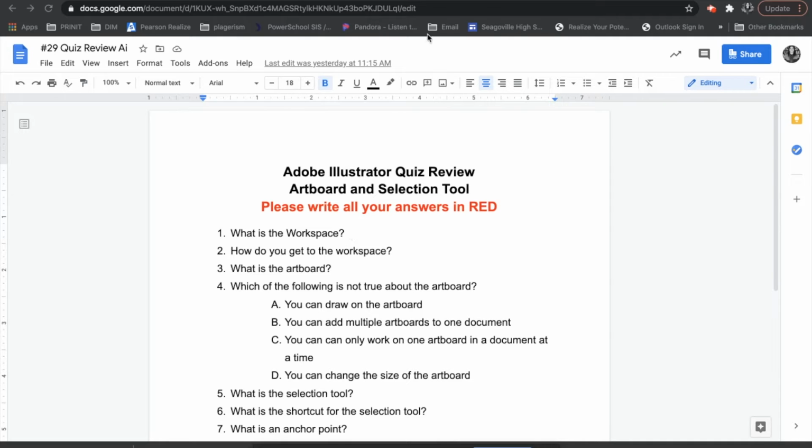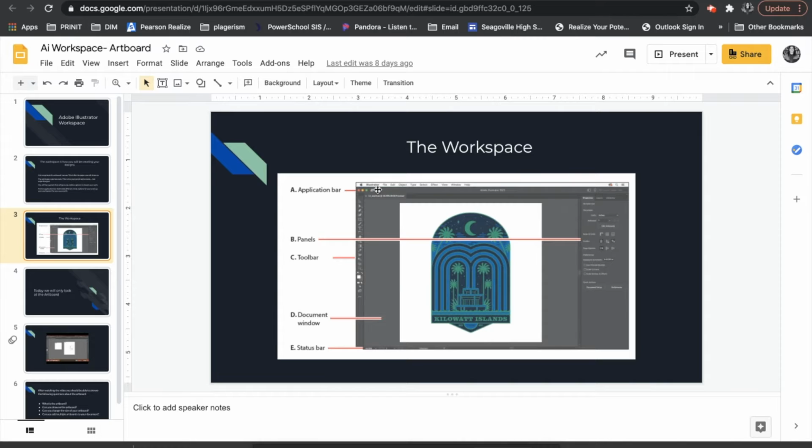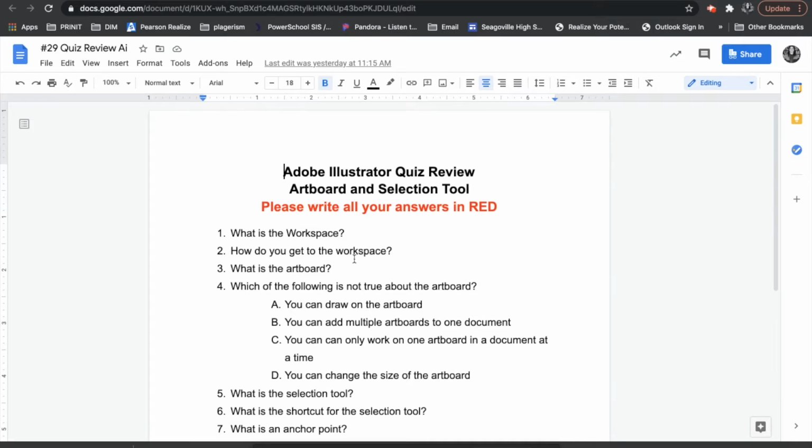So what is the workspace? The workspace is how you will be creating your designs. It's comprised of an artboard, the tools, the panels, and the application bar. And here's a quick look through. You have the application bar at the top, tools over here on the left, panels right here on the right. The document window is the gray, and then the artboard is that white paper looking square in the middle of your workspace.